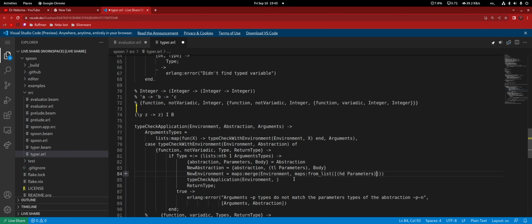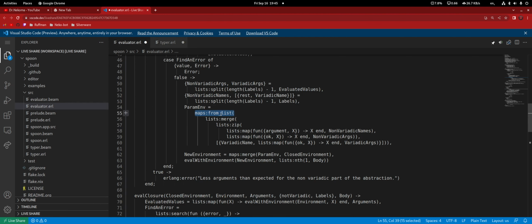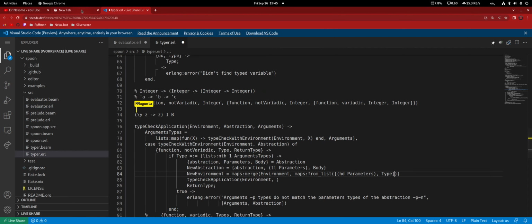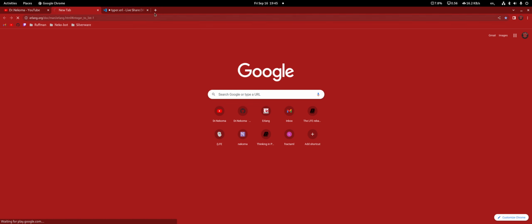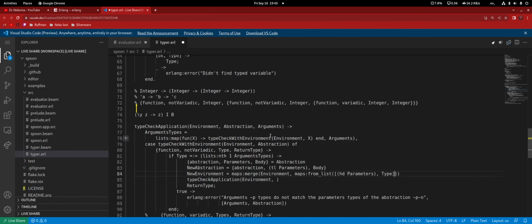Parameters. No, but you need tuples. Trust me, it is this. No, it is not tuples. I'm using a function, the key, maps, what is the value? Maps from list, man. Maps from list. No, but dude, you're not getting me. What is parameters? Parameters is a list. Is it a list of tuples? Otherwise, it doesn't make sense to make a map from it. It is a list of tuples.